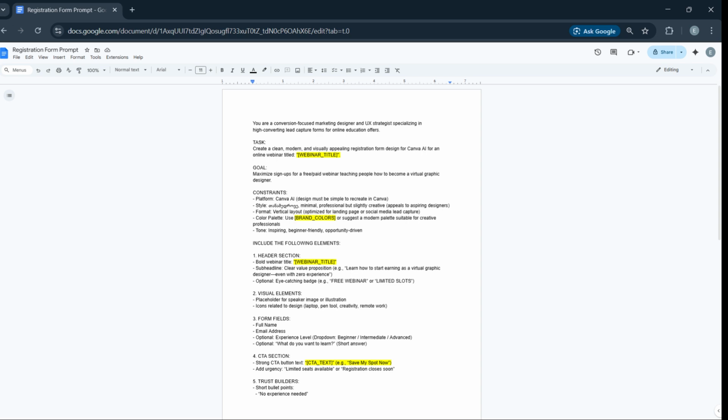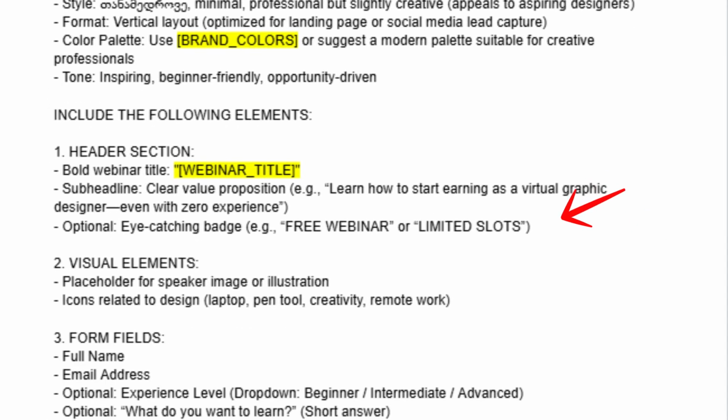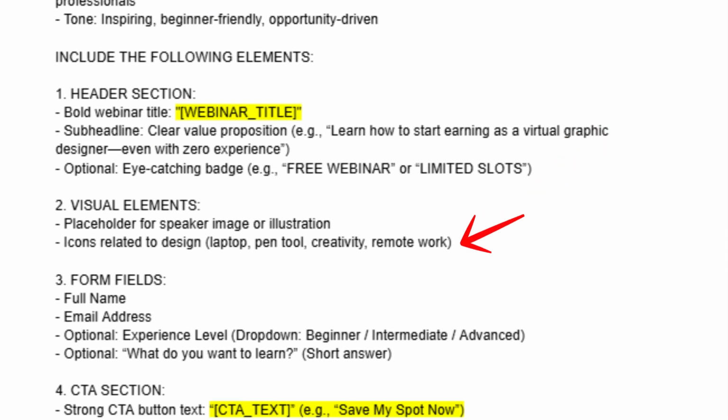The second type are instructional brackets. These are not meant to be changed. They exist to guide ChatGPT so it knows exactly what kind of output to generate, how to structure the form, and how to keep everything conversion focused.